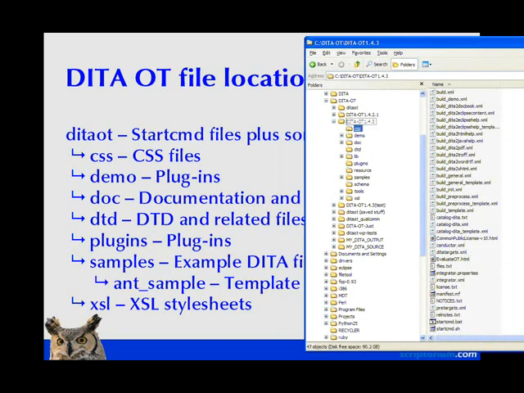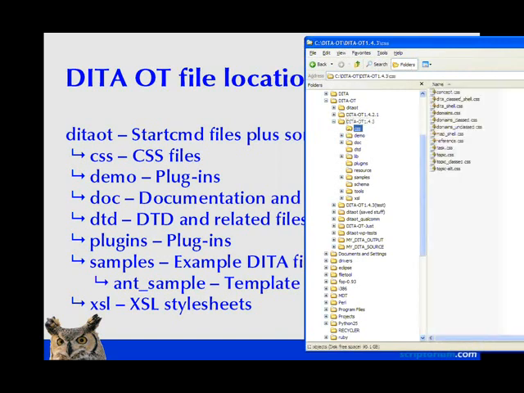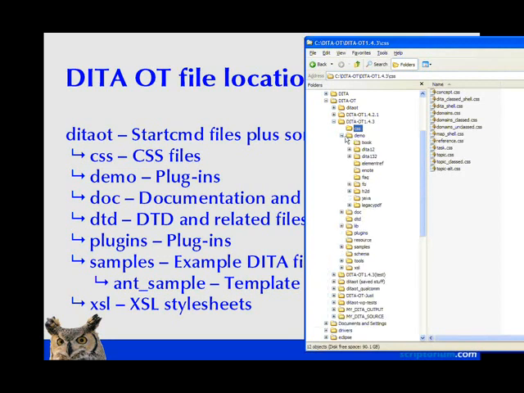We don't mess around with most of the ANT files that are in here. The most significant things are the start command files. There's a CSS folder. In CSS, of course, we have a number of CSS files that can be used with the DITA Open Toolkit. The demo folder, as you can see, has rather a lot of folders in here, because when the DITA Open Toolkit started out, the demo folder was used to house the plugins.